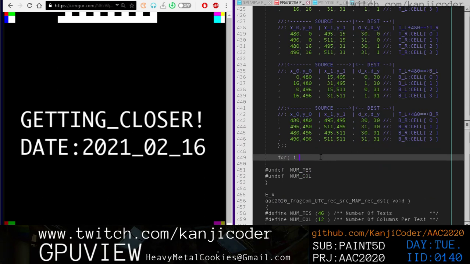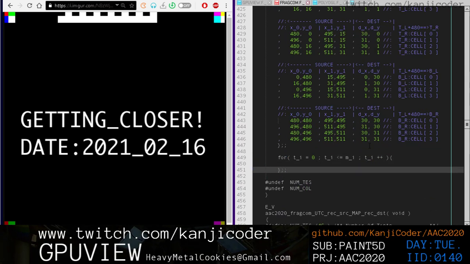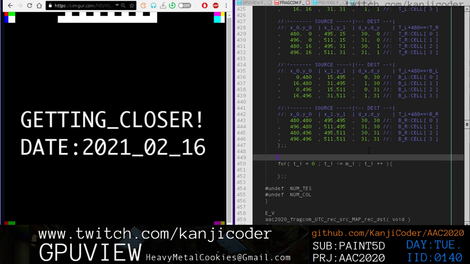So for, test index equals 0, test index is less than or equal to the max index, and then test index plus plus. Okay. So the max index, int32 max index equals number of tests minus 1. Okay. Int32 test index equals, doesn't really matter.